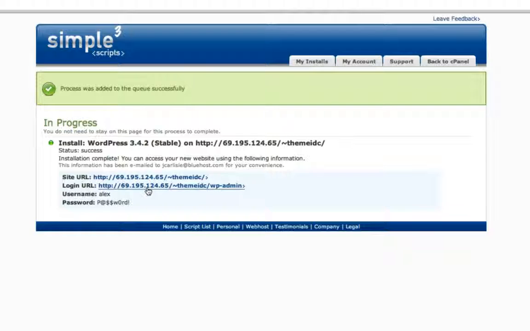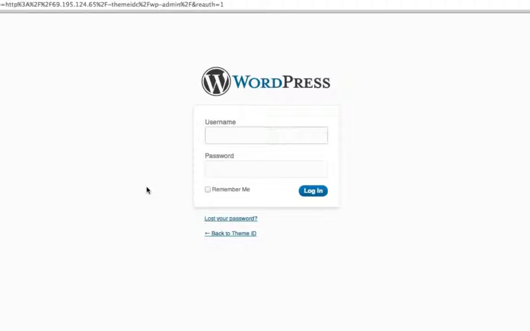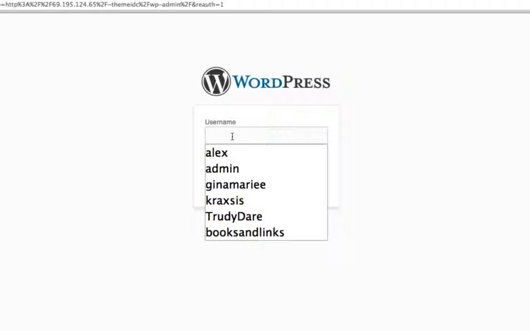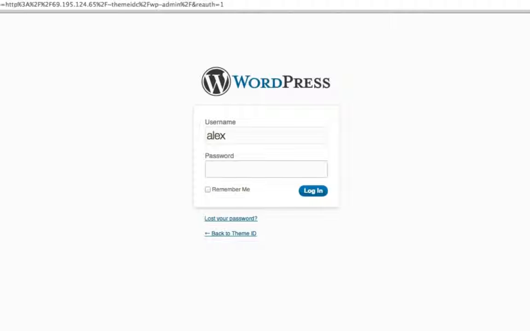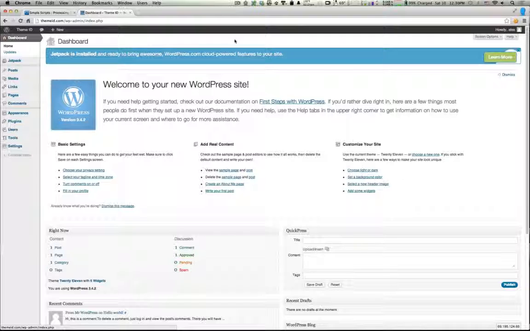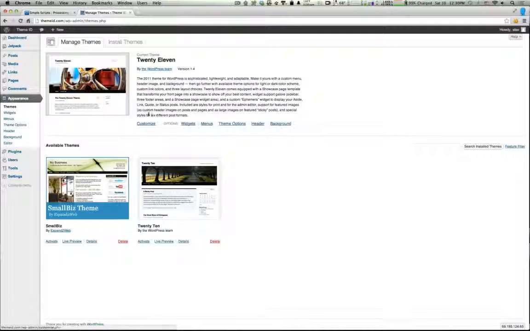So let's go back to Simple Scripts and click the login URL. This will take us to the WordPress login page. We'll type in the username and password that we put in at Simple Scripts. And this takes us into the dashboard of WordPress where we can administer our site. We're here to install a theme, so we will go to Appearance, Themes, and this takes us to the Manage Themes section where we'll see all the different themes that are currently installed with WordPress, and right now only the default themes are there.